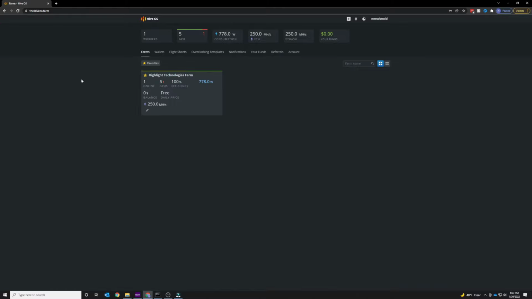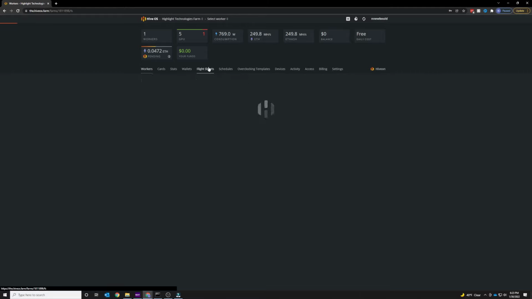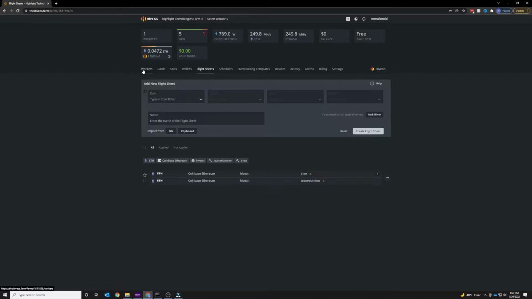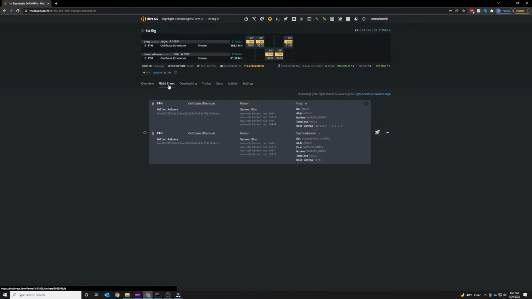But if you just have one farm, you're going to go ahead and go into that farm. You'll see all the rigs that you have here. You can either set up flight sheets here, or you can actually go into that specific rig and set up flight sheets here. So let me talk to you guys a little bit about the flight sheet that I have set up.